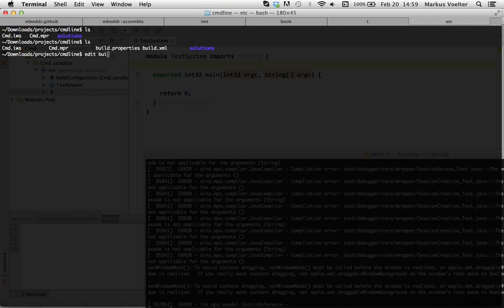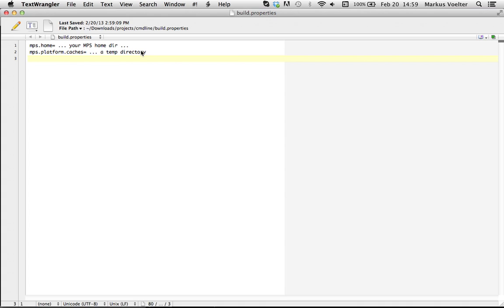So edit build properties. And you have to specify two things. One is your MPS installation directory. In my case, that's in Users, Marcus, and then the one I'm working with here is in Downloads, MPS 2.5.app. This is why we suggested to not have spaces in the MPS name, right? Because it would be annoying here. So this is necessary so the command line build finds all the necessary jars and stuff.